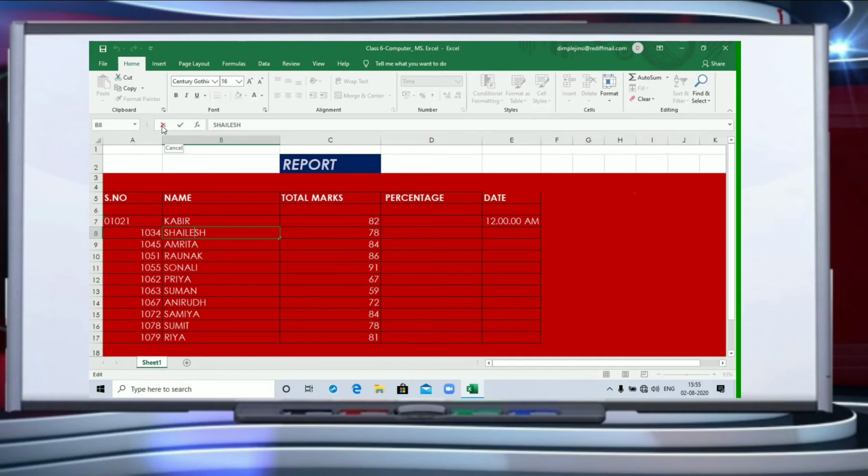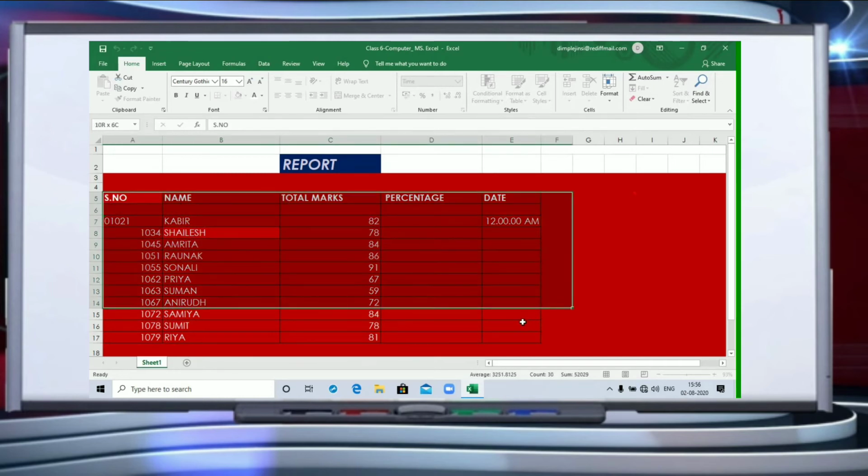So if you have to cross here, cross means cancel any entry. Supposing you have made some change and you don't want that change, you can go to cross and it will be cancelled. These options are also highlighted automatically once you go to modify your cell, once you want to edit your cell. So this way you can make changes in your cell.